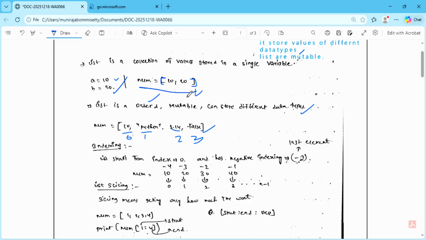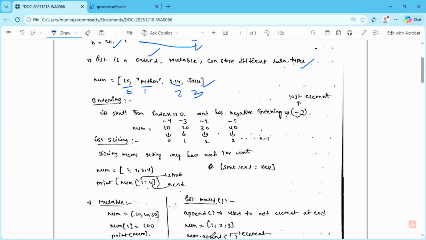The next part is indexing. What is meant by indexing? A list starts from index 0. Consider a list num equal to values from 10 to 40, where 10 is at index 0, 20 is at index 1, 30 is at index 2, and 40 is at index 3. It means that indexing always starts from 0 to n minus 1.